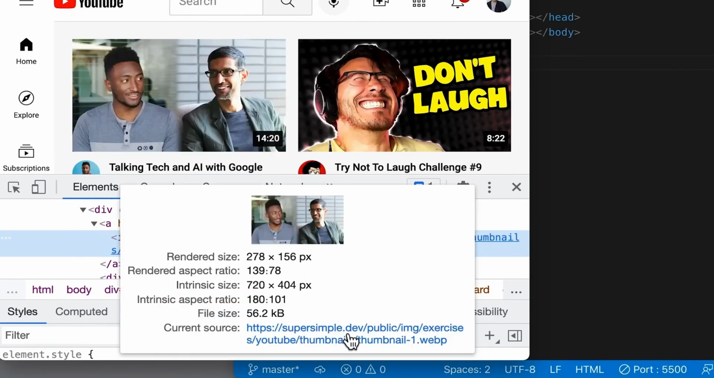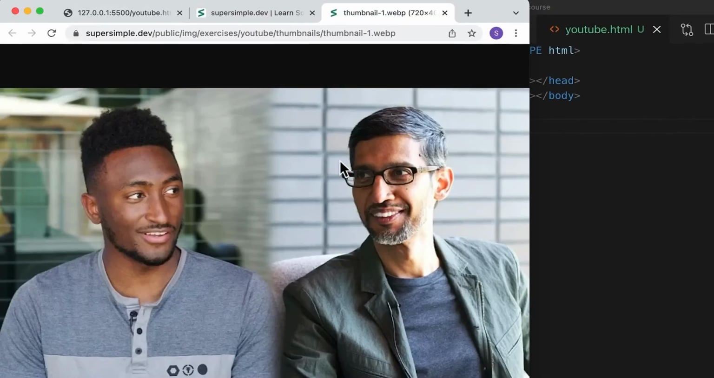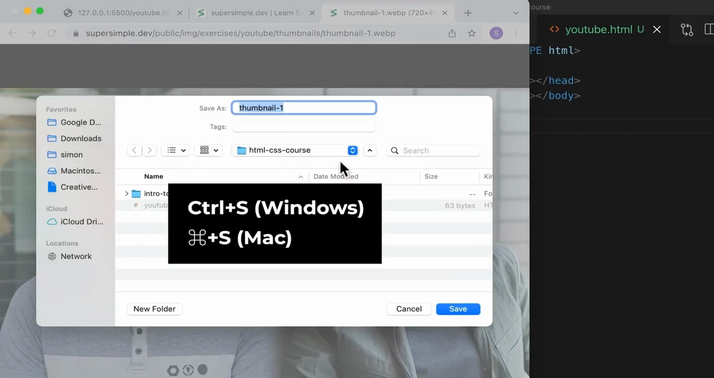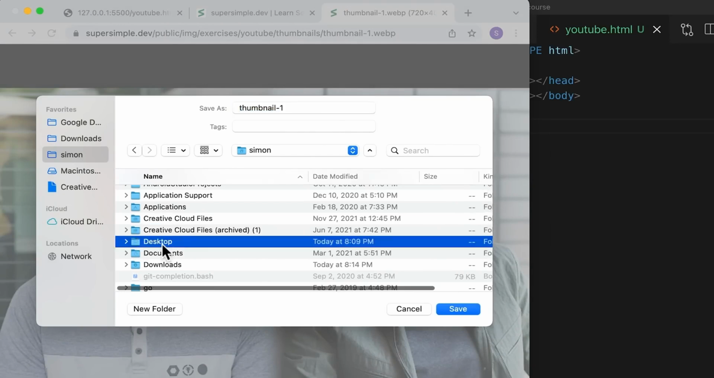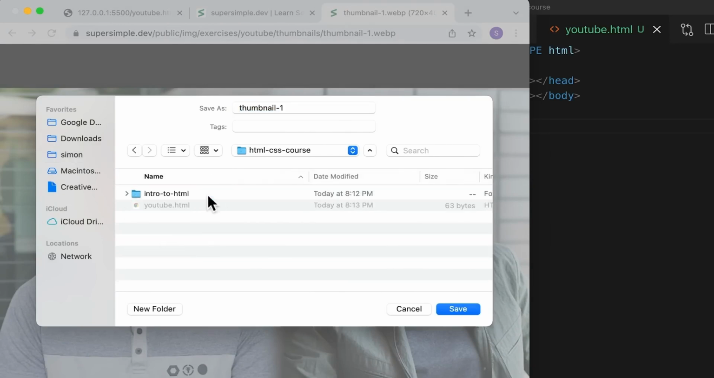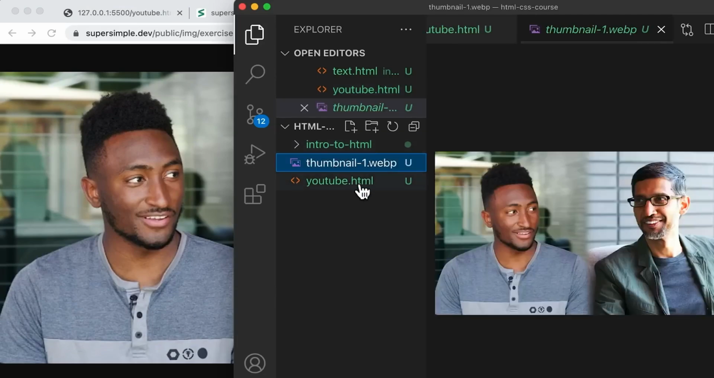So we can actually click this and it will open the image in a new tab, and we can Control S to save it. So make sure we save this image in the folder that contains all of our code. So that's this folder for me. I'm going to save it. And now in my code editor, I can see the image.